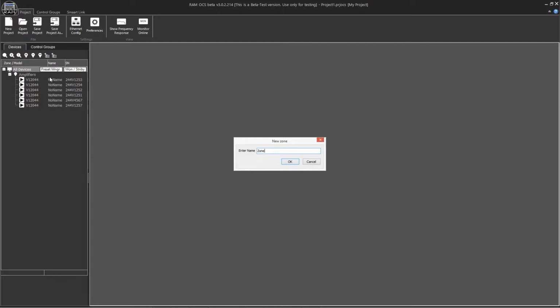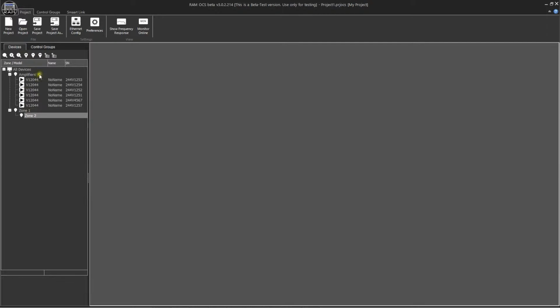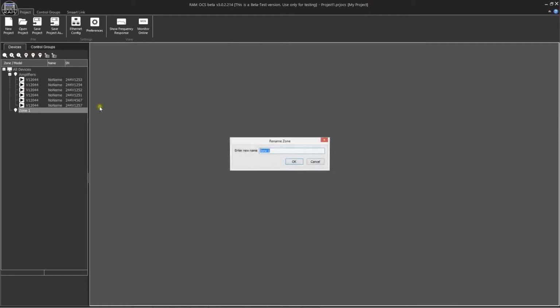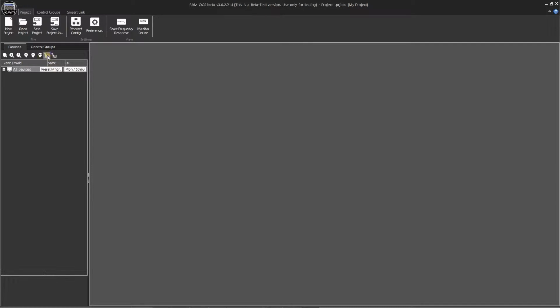The zone plus icon allows us to add a new zone to the existing structure. Zone minus allows us to delete a zone from the existing structure. Zone dots allows us to change the name of a zone. Tree expand opens all the branches of the menu tree. Tree contract closes all the branches of the menu tree.